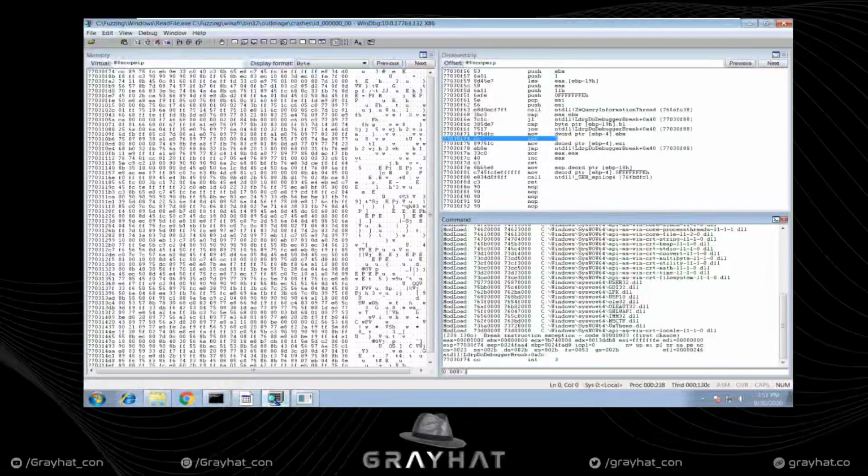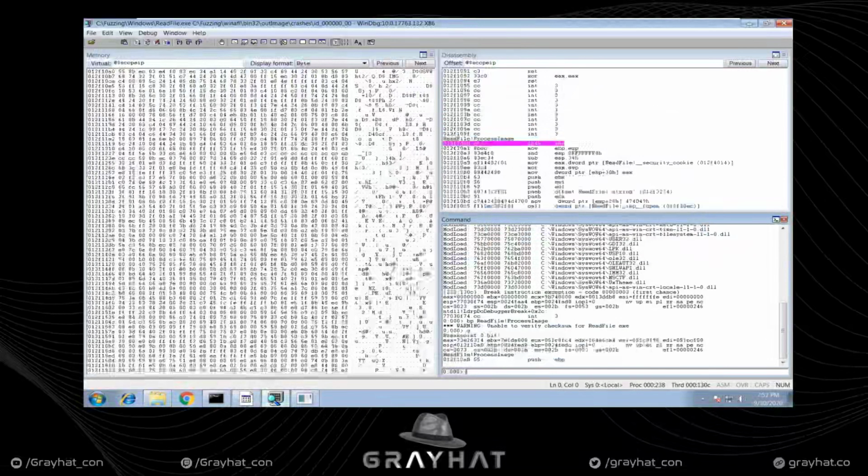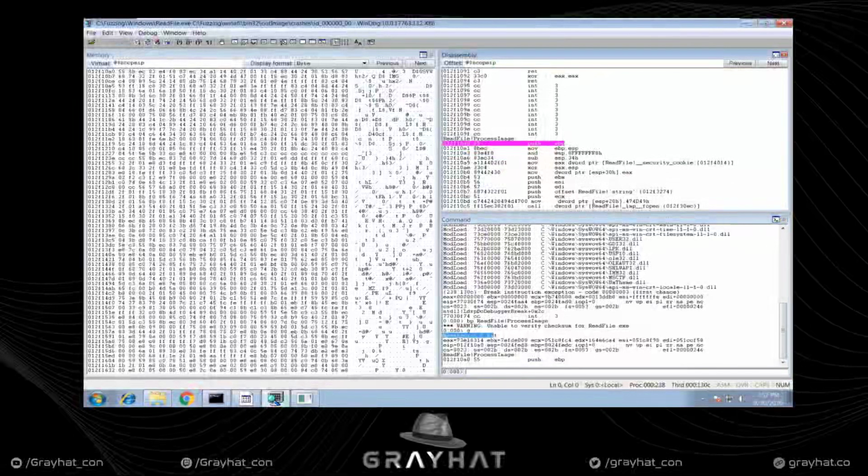So now let us set a breakpoint first. For that we will use a command, that is bp, our file name, that is readfile exclamation mark processimage function, and then type g, that means go. So as you can see, our breakpoint has triggered over here and the program execution has stopped at the process image function.